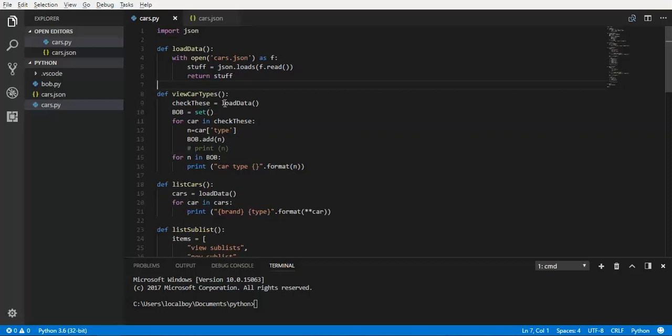So I'm going to use the load data function. I'm going to save it into my check these variable. I'm going to create a new variable called Bob, which is of type set. So sets, as you know from maths, can't contain duplicate values. So a set can't contain a duplicate value, and I'm going to use that to my advantage.